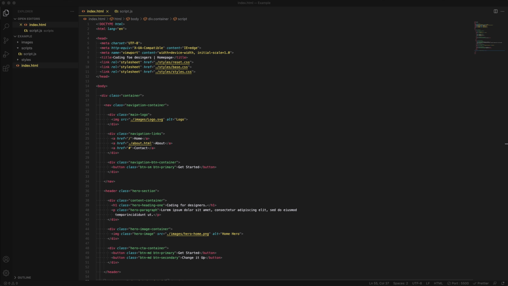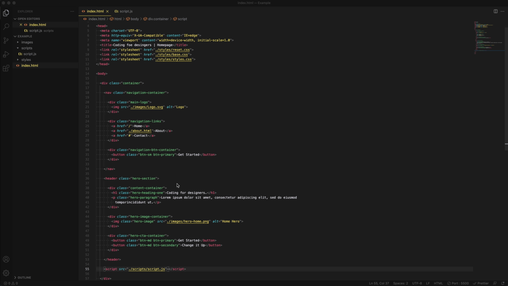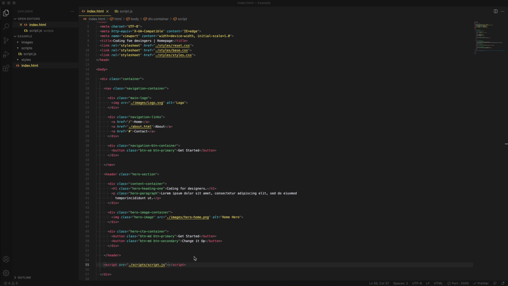The reason why we add this line of code to the bottom of the document is that we want the whole document to load first with all of its HTML elements, so that when our JavaScript runs and looks for a specific element, it's already loaded and actually exists on the page.